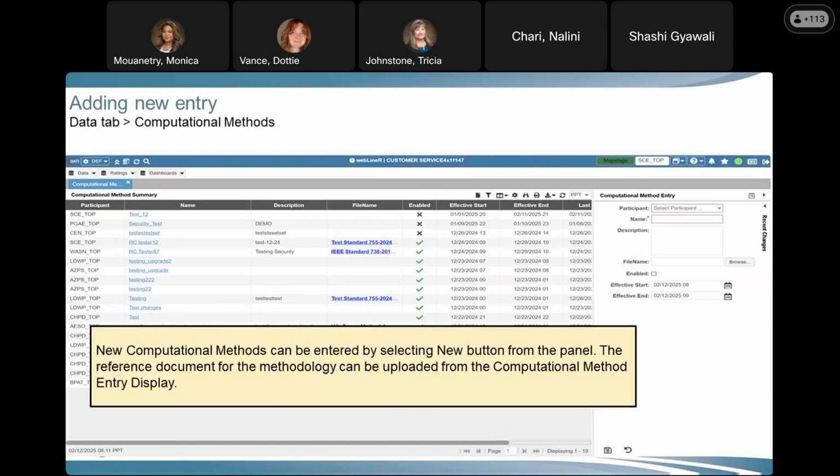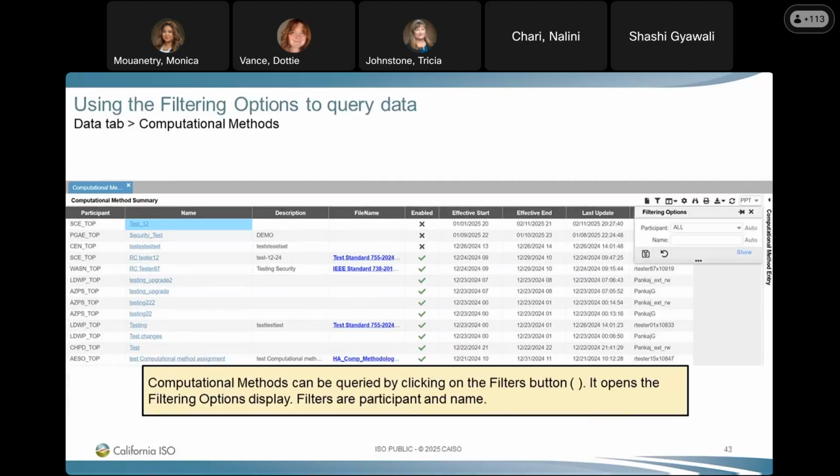Here, again, this is just an entry screen. If you want to add a new computational method summary, you can use a new icon, use the filter, and use the export. So just going to go ahead and go through this.